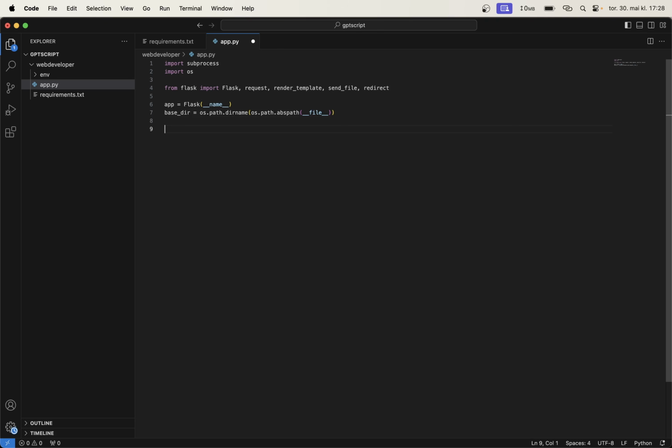Next I want to set up a script path to the assistant we are going to build. So SCRIPT_PATH equals os.path.join, and then we use this BASE_DIR for base directory and append assistant.gpt.